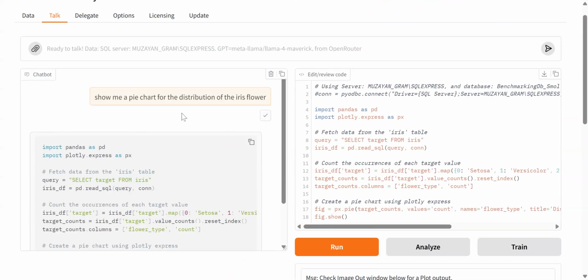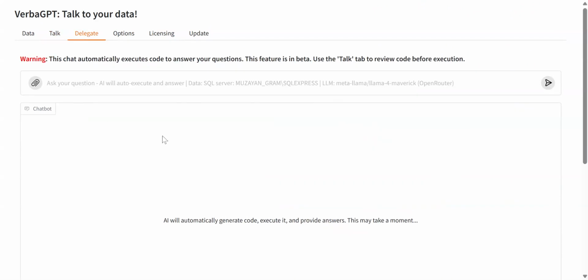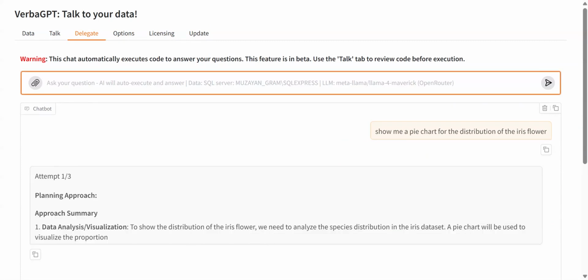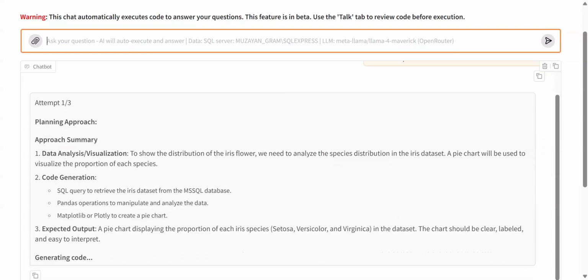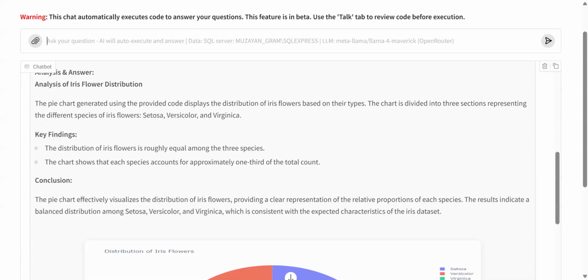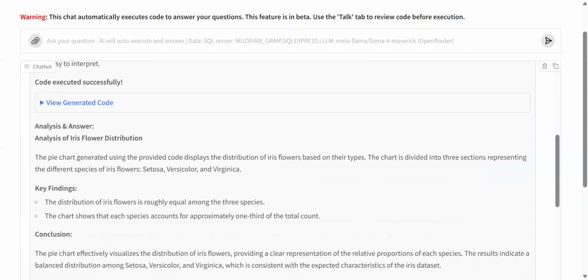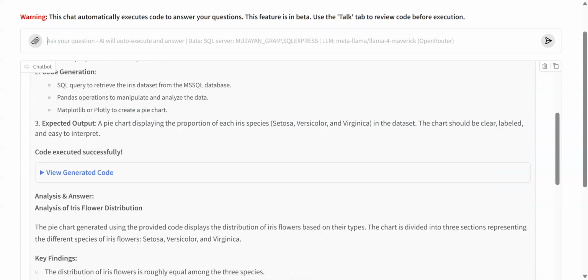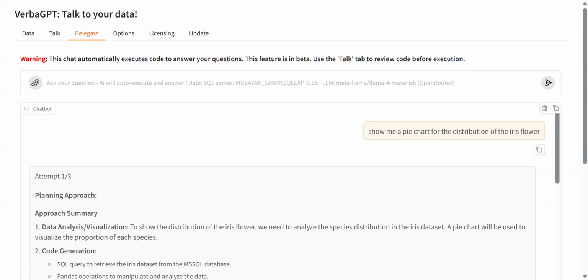So the Delegate tab works a little bit differently. The idea here is that it will auto-execute queries to try and answer the question. So I'm just going to ask the question, and then it'll kick off the sequence of GPT trying to figure out, up to 3 attempts. First it's going to plan out its approach. What is it that I'm asking it to do? Then it's going to try and write the code, then execute the code, then try to answer the question, and also give me an analysis of the answer. So this is geared to be a more automatic way of answering questions.